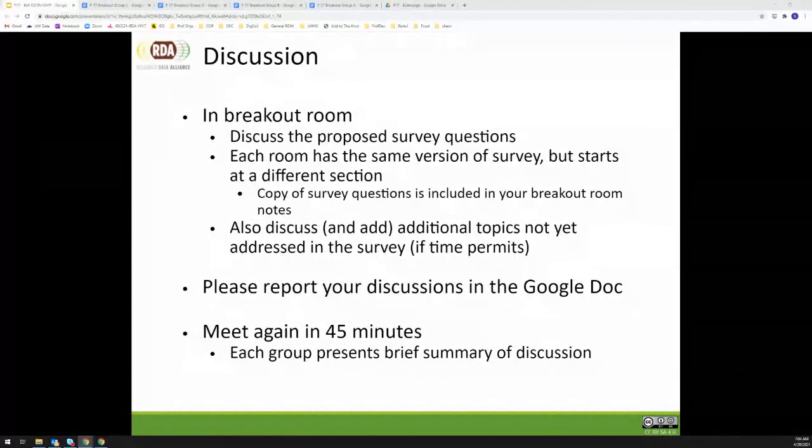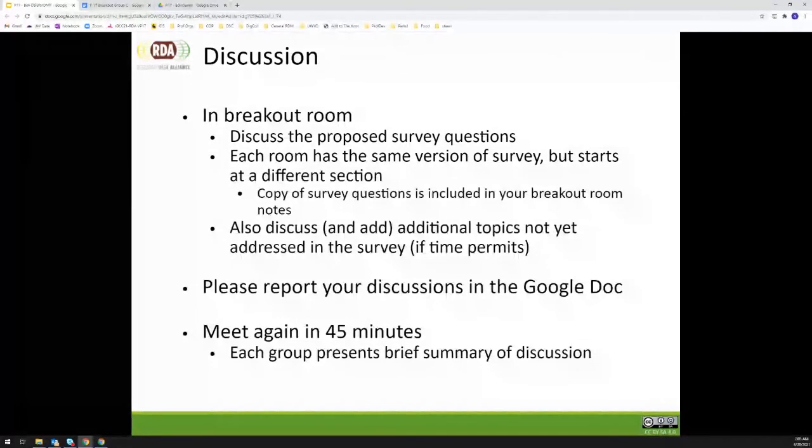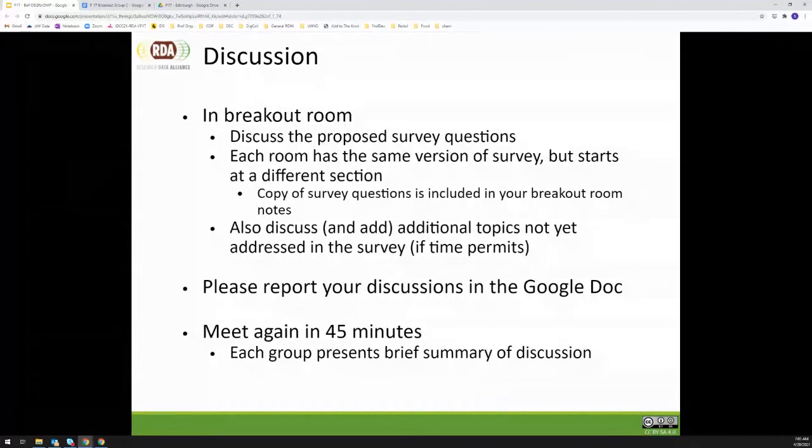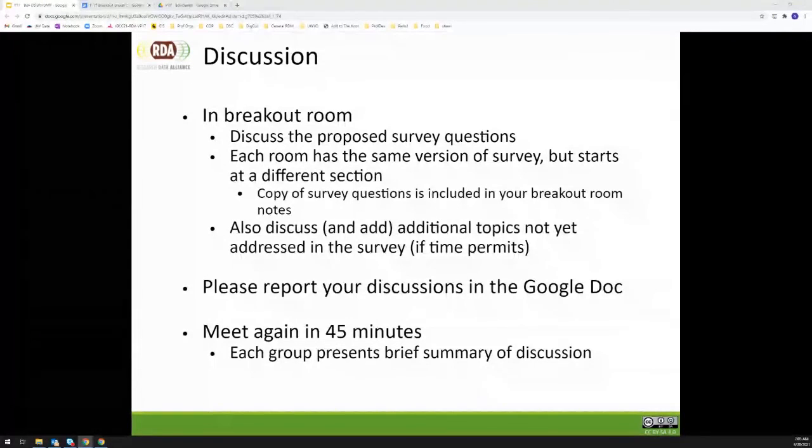And so that's fair game to put your own notes in and also make recommendations directly on the questions. We also ask each group to start at a different section of the survey because we only have so much time, so you might not be able to get through everything. You'll see in the collaborative notes and also in each individual room where you should start. It's highlighted. So please take a look at the survey.